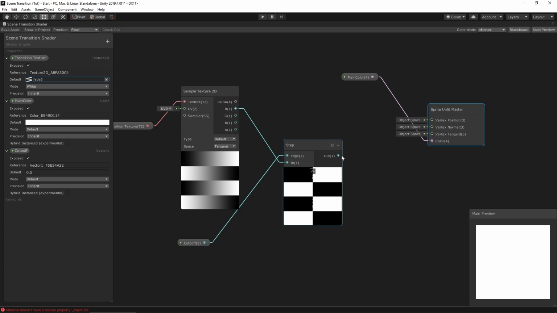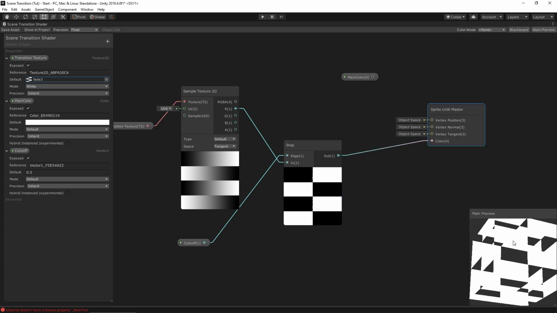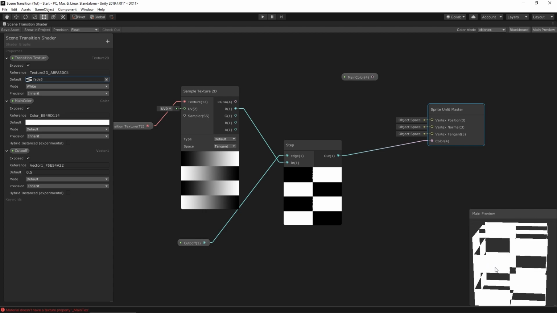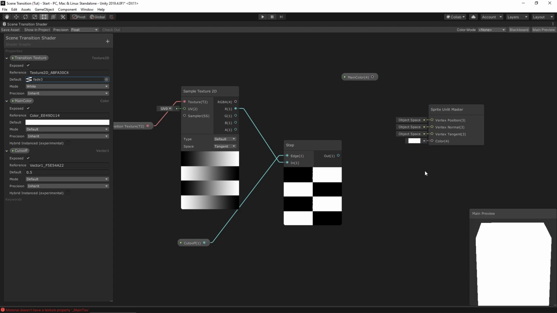Now what we could do is just pop it straight in like this, and you'll see we'll get this weird kind of checkerboard effect, and that works okay, but that doesn't allow us to control the color that we're using here. So we want to actually just control the alpha value, which is what makes things transparent or not. So I'm just going to delete that one.